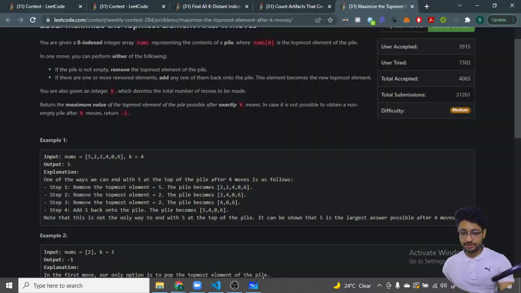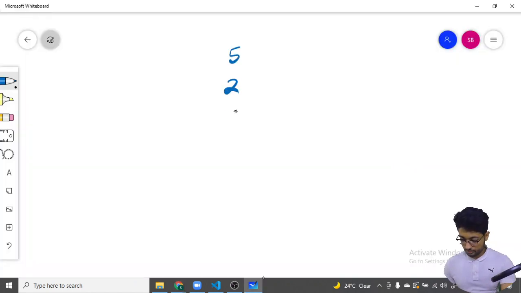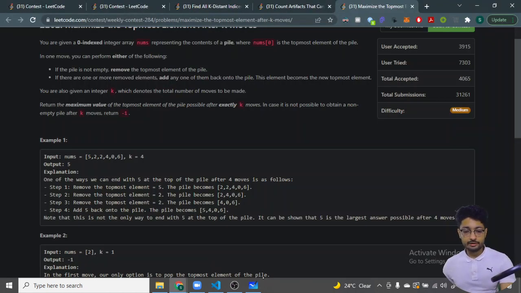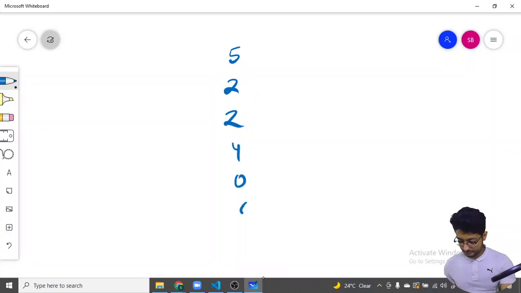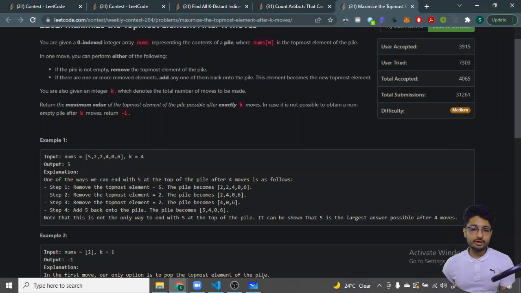So I just draw it out. For the first example, 5 2 2 and then 4 0 6. So you can assume that it is like this. Now, in one move you can perform either of the following steps. If the pile is not empty, remove the topmost element of the pile. So you can do two steps.